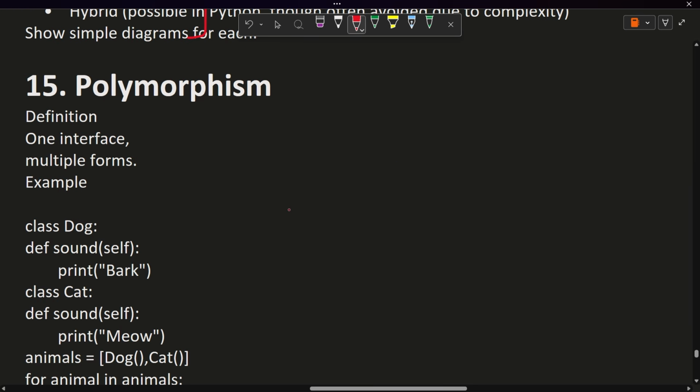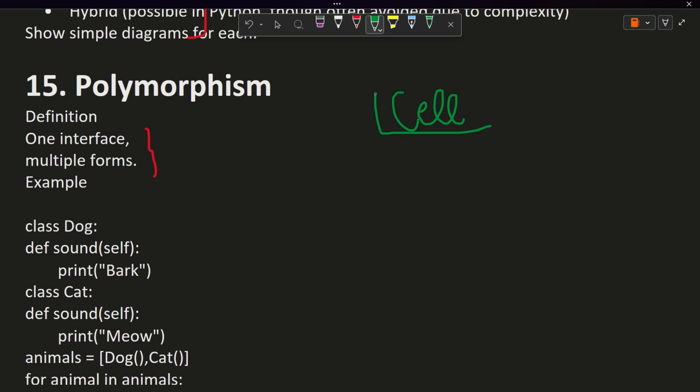Now, let us proceed to polymorphism. What is polymorphism? One interface, multiple forms. A simple example is written over here. Let me explain it with the help of one real life example. What is the general meaning of cell? If I write CELL, what is the meaning of that?